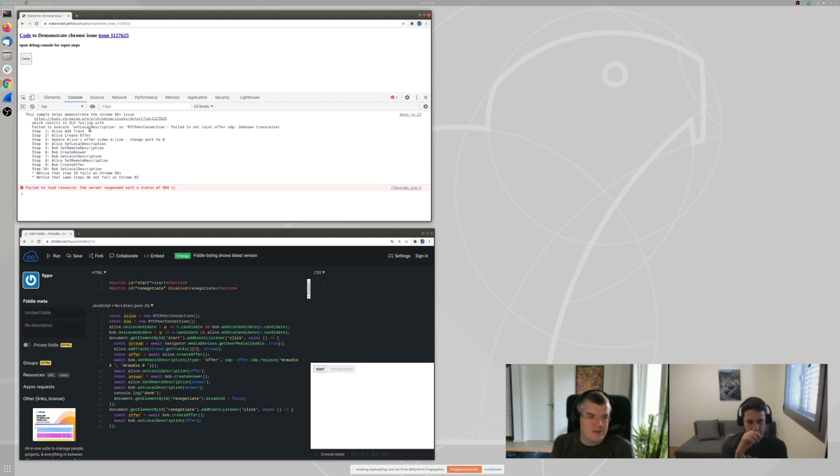So basically, they had this demo. If I open the console, it says, okay, step 1, add track, then 10 steps, and it says step 10 fails in Chrome 86. It works in Chrome 85. Okay. And that is 10 steps, and it's a lot of manual action. Like change the port to 0. Okay, that's manual, that isn't very easy to automate.